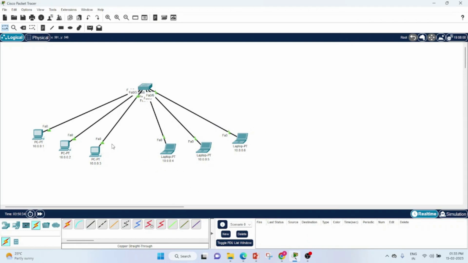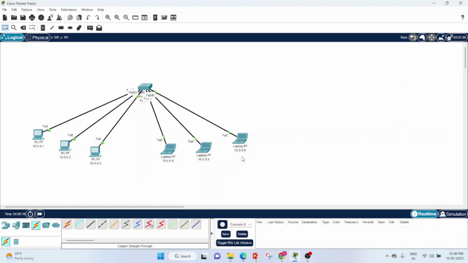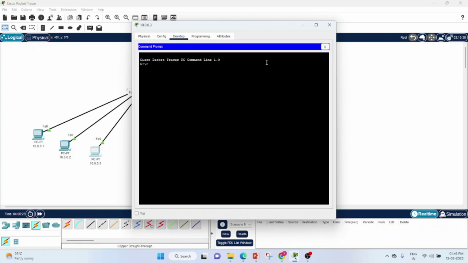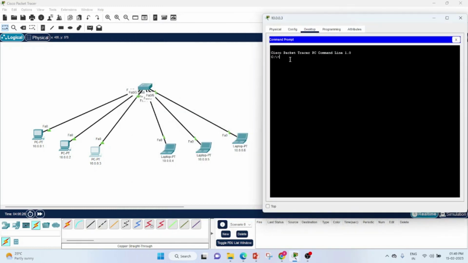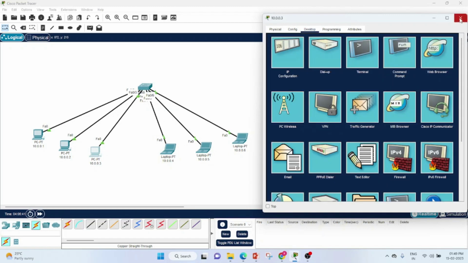Okay, so now let's check the connection, whether the connection is okay or not. Now let's go to this PC, then CMD. Let's try pinging 10.0.0.6. Okay, yeah, so you can see that from this PC to this PC connection is okay. That means all the connections are okay.